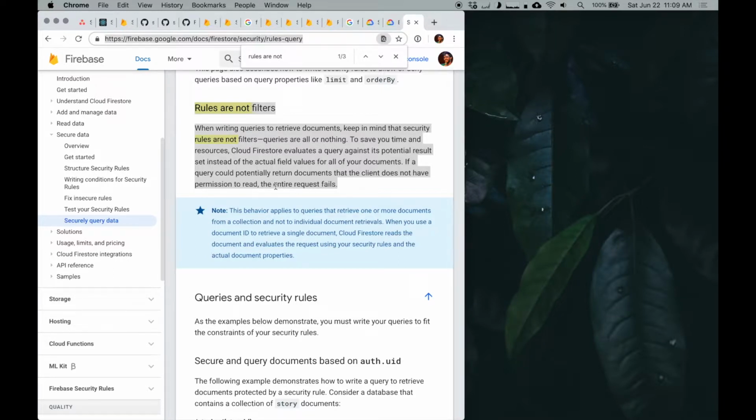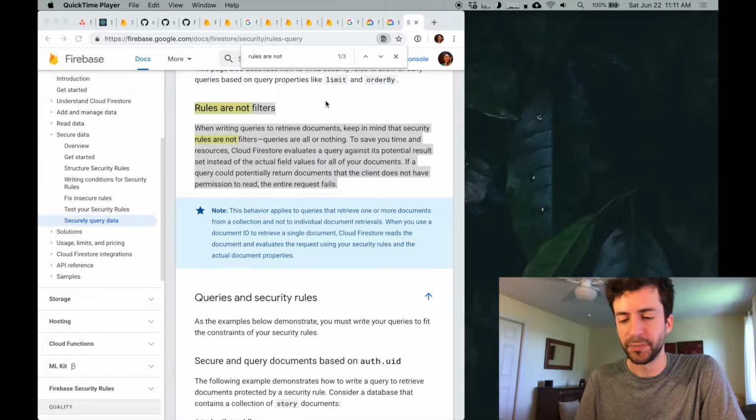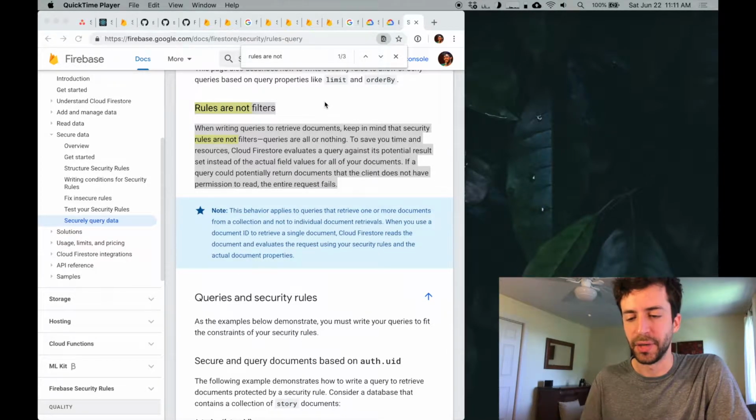Oh, my phone died again. Hold on. Sorry, it says it runs out of space when it has plenty of space. I don't know why it does that.